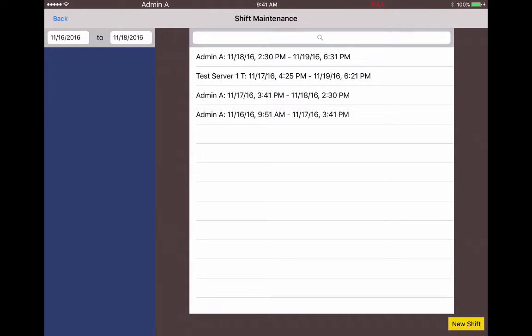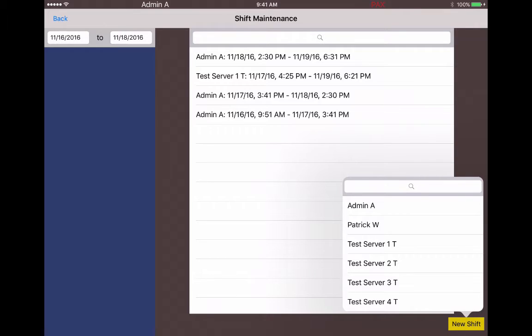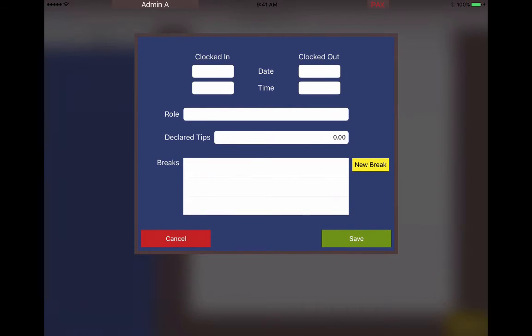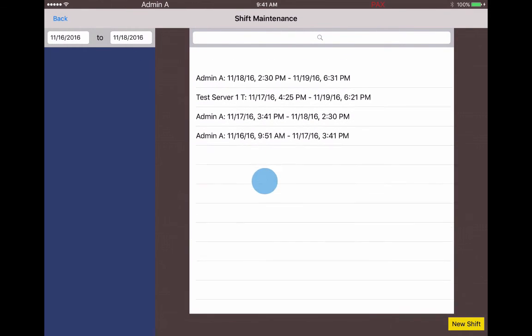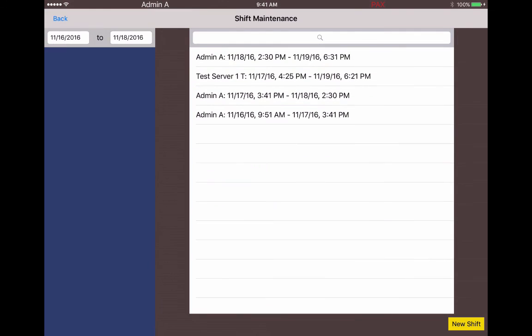It'll exit for us. Another thing we can do in the bottom right hand corner is hit new shift. Here we'll select an employee that we want to make the shift for. Say an employee just came in and worked an event but didn't need to clock in or clock out. We can still keep track of their hours by doing this manually, inputting this information and any breaks, and then hit save. And then that'll show up in our list here of the employees that worked for that date.